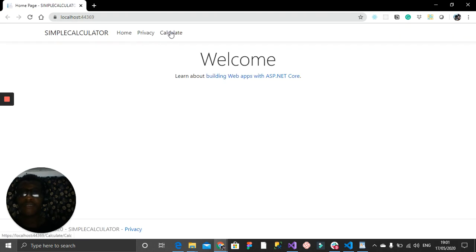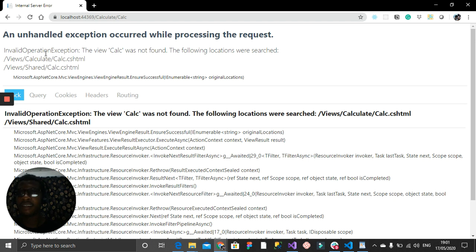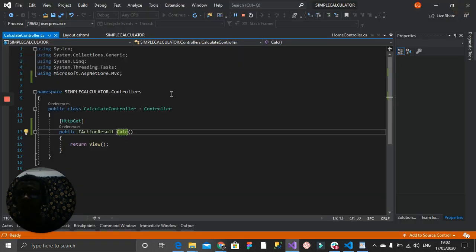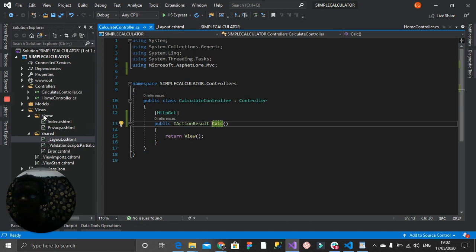Great. Now, if I click on this, it's supposed to throw an error that says InvalidOperationException, the view calc was not found. The following locations were searched. So it searched Views/Calculate for this and didn't find it, and it checked Views/Shared for this and also did not find it. You will notice that we do not have a calculate folder. We have a shared folder, but the calc view is not there.